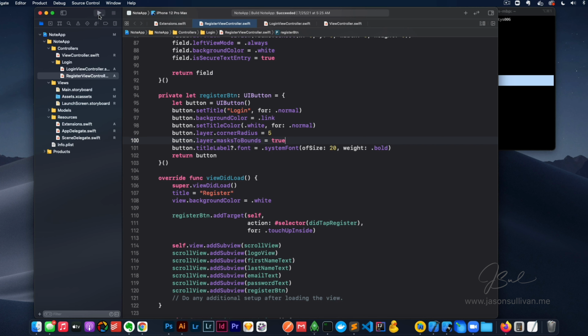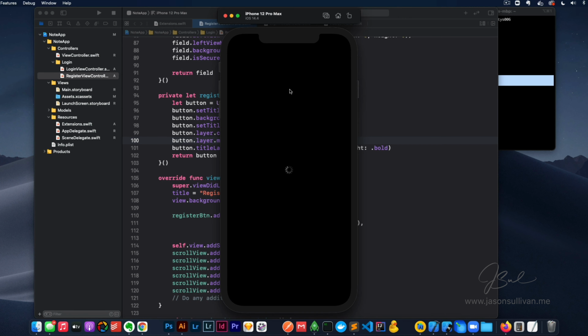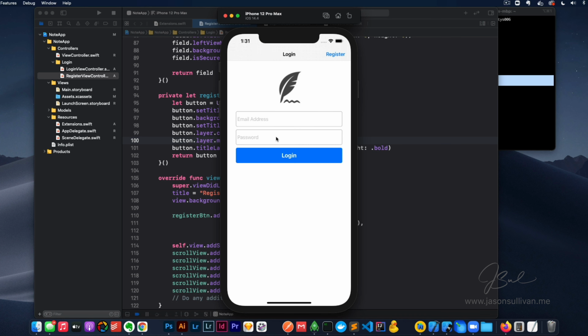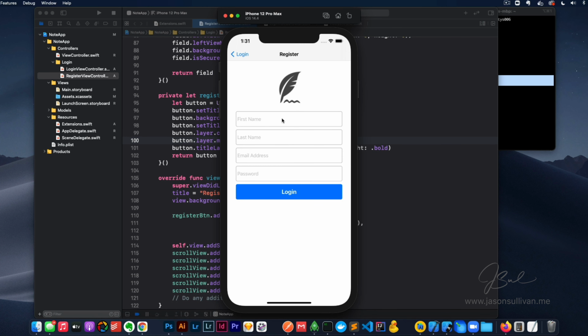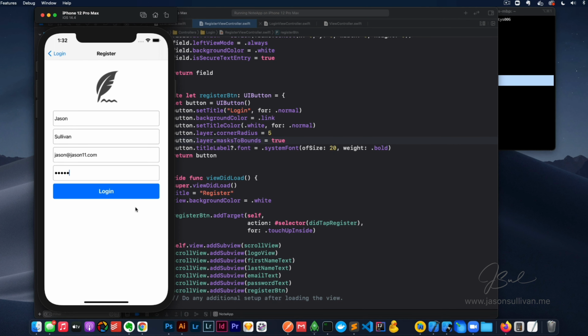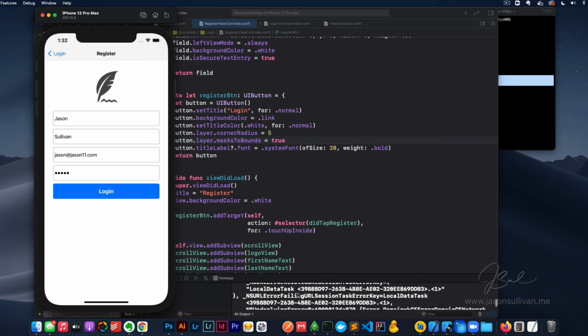So let's go ahead and run this. Let's see what happens. Load it up. Come on, buddy. Feels like I'm missing something, but I'm just drawing a blank on what that might be. All right, so we're gonna go to register because we haven't set up the other one yet. We're gonna say Jason Sullivan, Jason at jason11.com, 1, 2, 3, 4, 5. So we should see, actually, let's move over here because you should see it pop up right here. Boom. What happened?